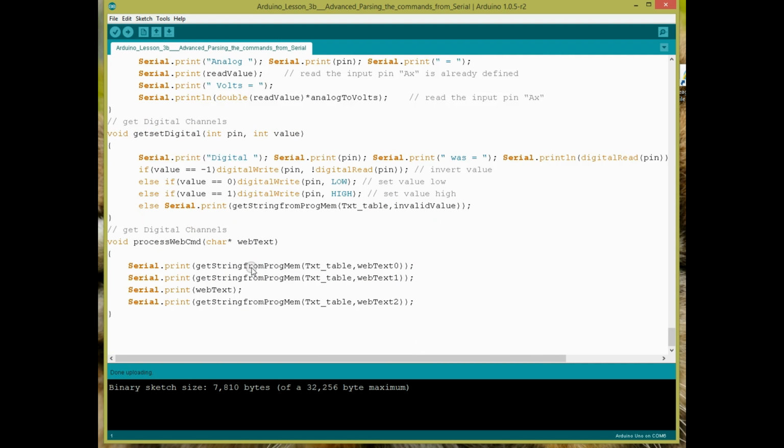Oh, very end. All it does is take that web text in as a parameter, and then it just does the serial print get from prog memory. You're already aware of how these work. It prints the first two, which is basically the header information and the start of the body tags, then it outputs the actual unique text, and then it finishes off with the closing body tags and closing off the HTML.